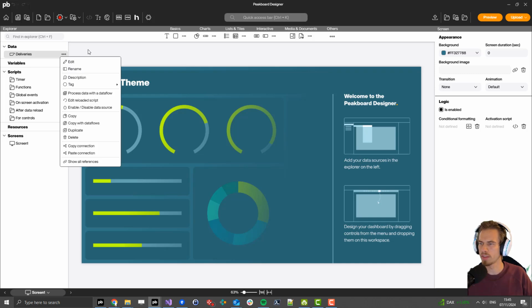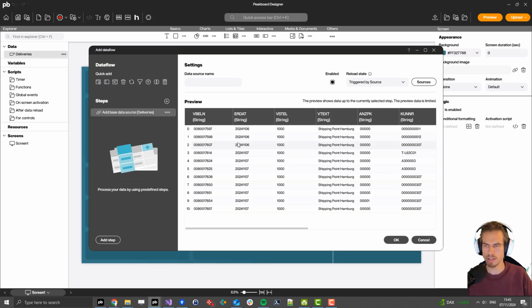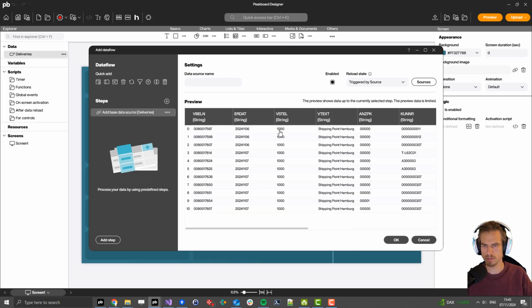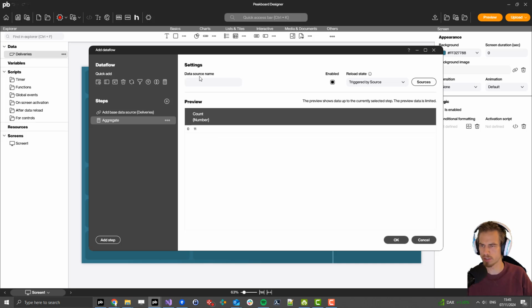Now the first thing I want to do is process this data with a data flow. I want to create an aggregation. For that I click here on the aggregate button, and I want to get the count of all my deliveries. So let's call it count, and here I got the number 11, which are all deliveries for this delivery station. Let's call it all.